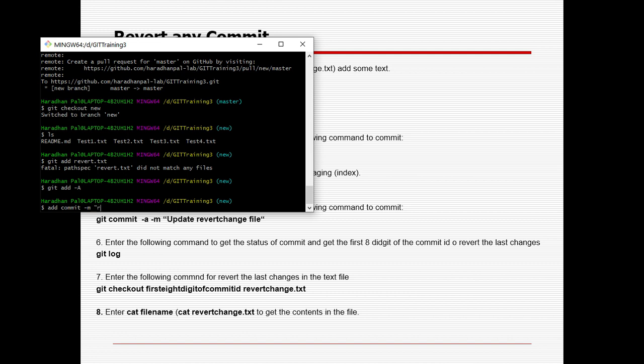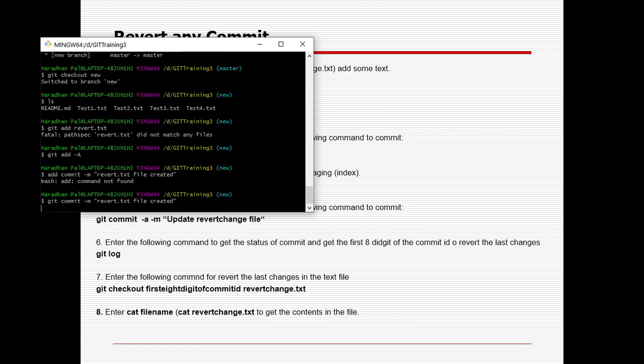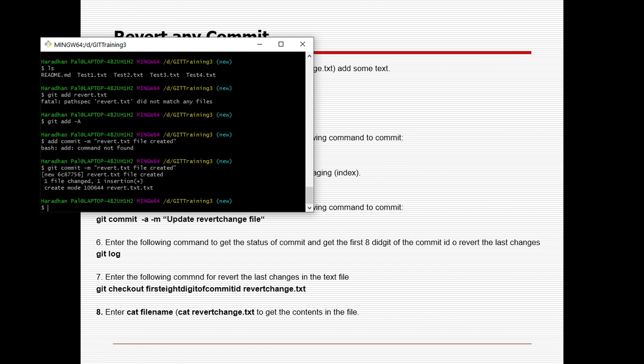So, revert.txt file created. Let's try to commit it. Okay, what's the problem? Sorry, it is git add, not add one. So it will be git commit. Okay, so it will be committed here, right.